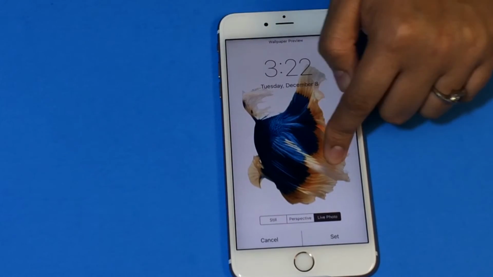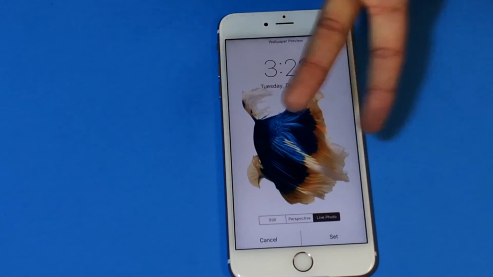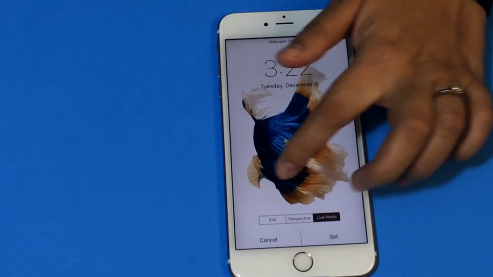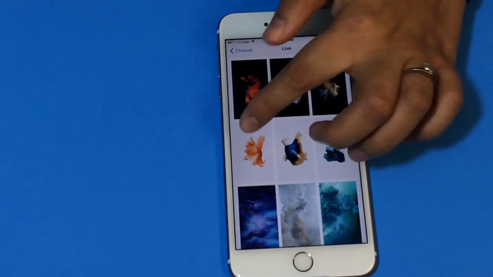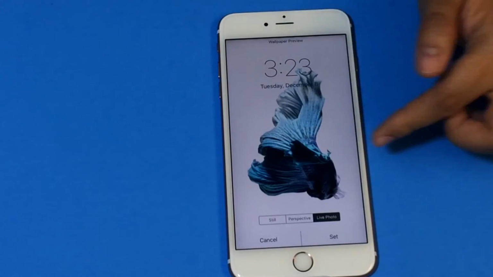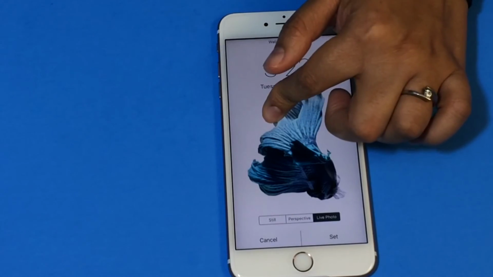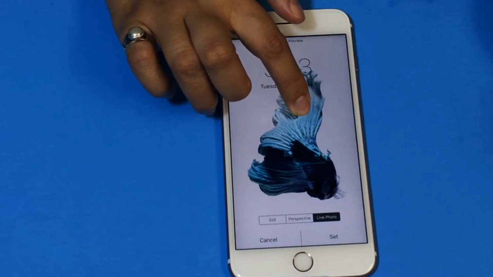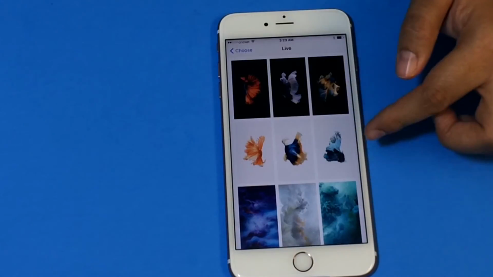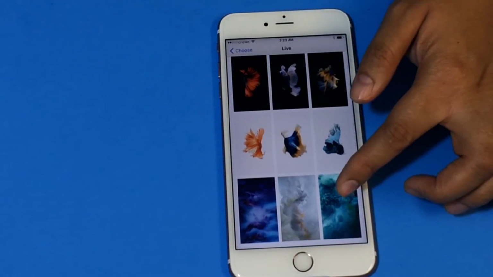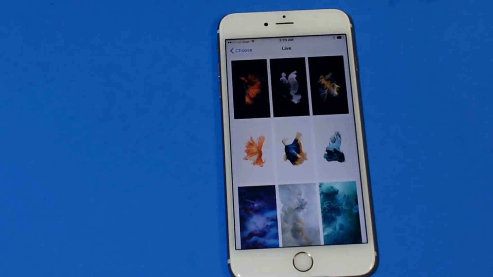I think I've set it up to live and it's not really moving when I press on it, so maybe it's something else. Let me try it out. Well, I think that's the problem. I have it on the still option and that's why it's not moving. Or maybe it's just one of those wallpapers that do not have the animation feature.